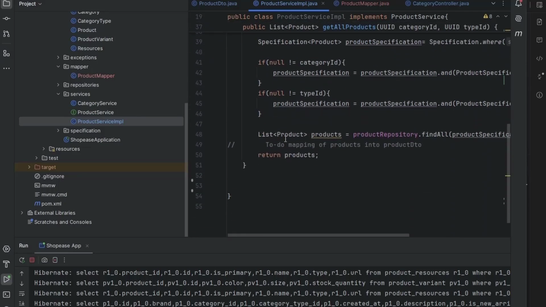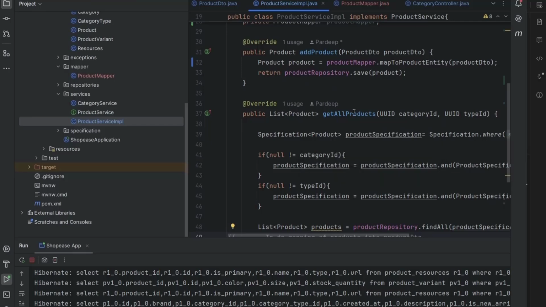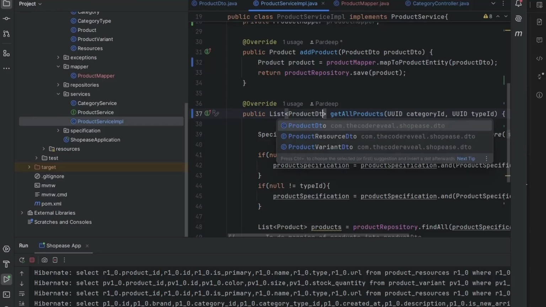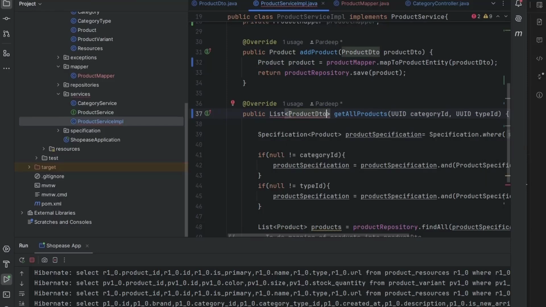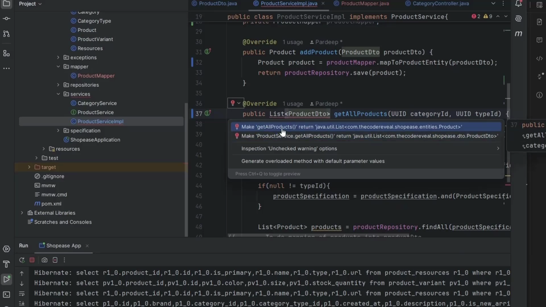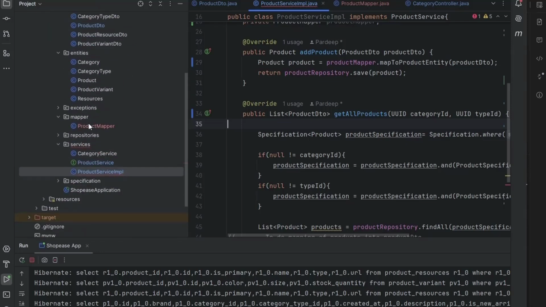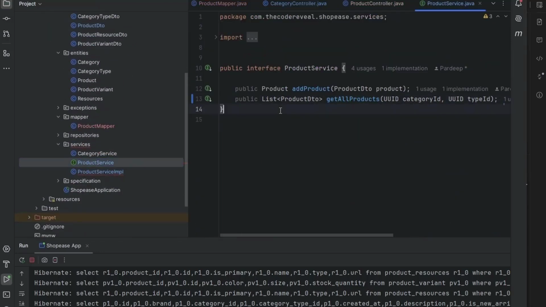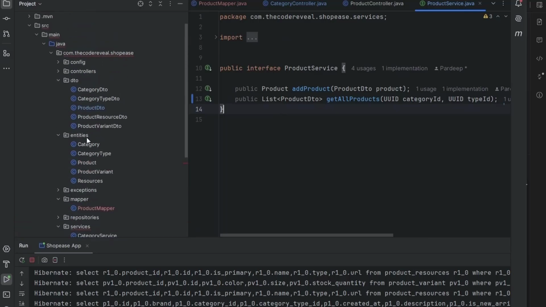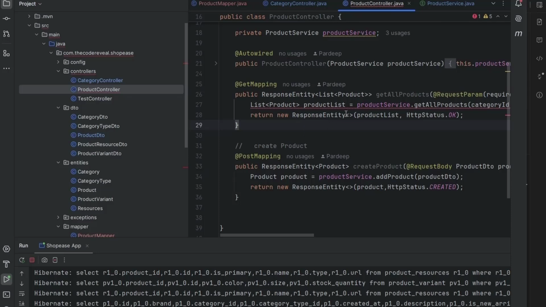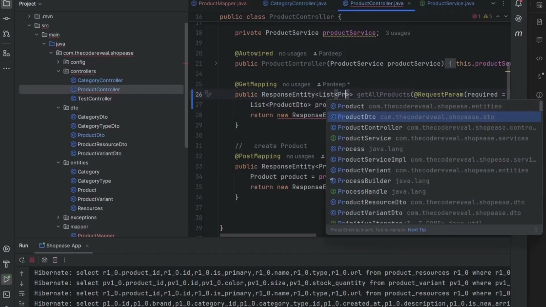And now here we'll call that method to get the product details, get all products. Let's change this to product DTO. Also in the product controller class, change this to product DTO.